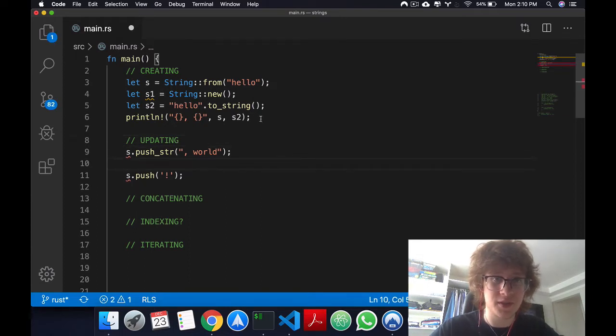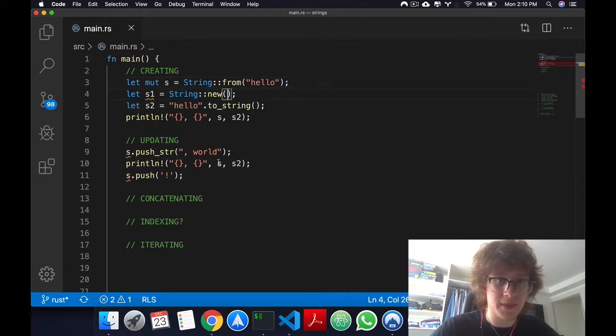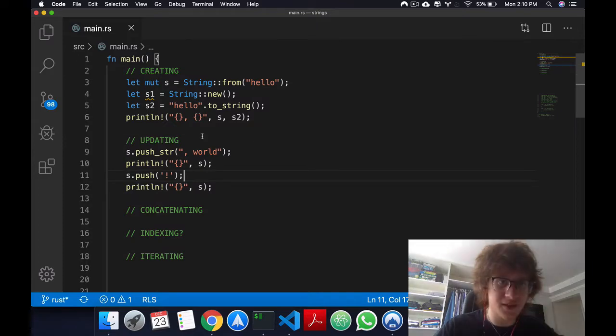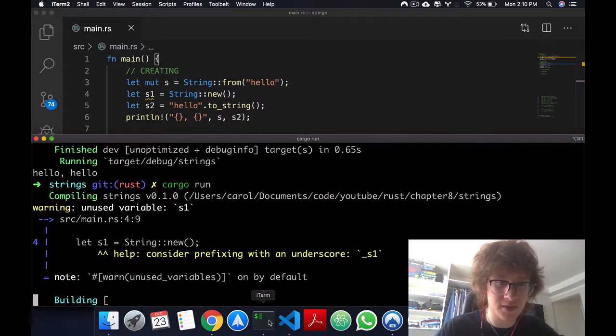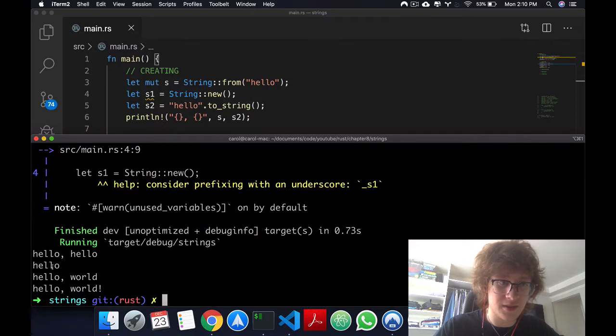Okay, so if I come right here and we gotta make s mutable, of course, and if I come right here and I just print s, and then I print s here again, and I'm going to print s before we do it, you'll see that we get hello, and then hello world, and then hello world exclamation point.